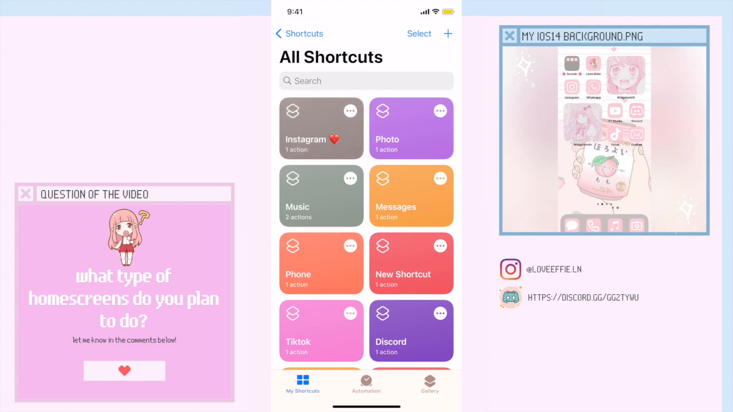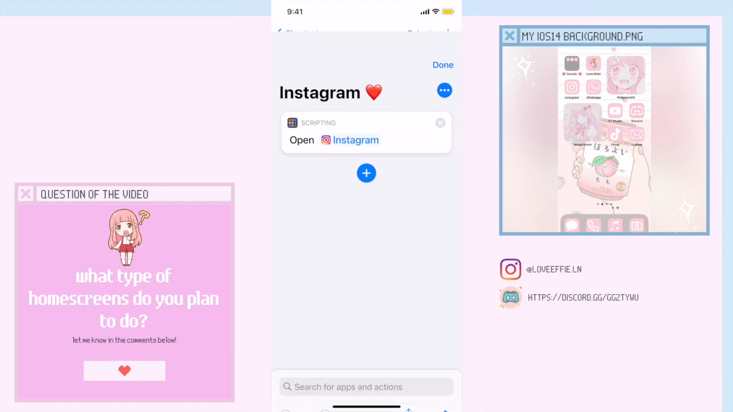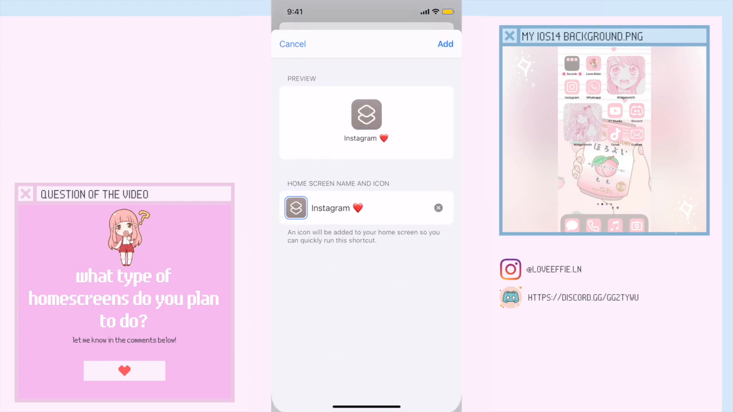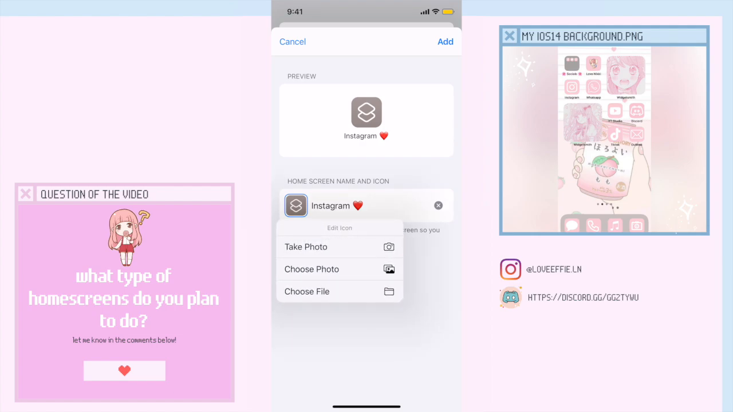So now, what do you do? You're going to press the Instagram thing, press the top 3 dots on it, and then press the 3 dots again, and then say add to home screen. You're going to click on that brown part on the bottom, so not the middle preview, but the home screen name and icon. You're going to click on that, and it's going to ask you to choose a photo.